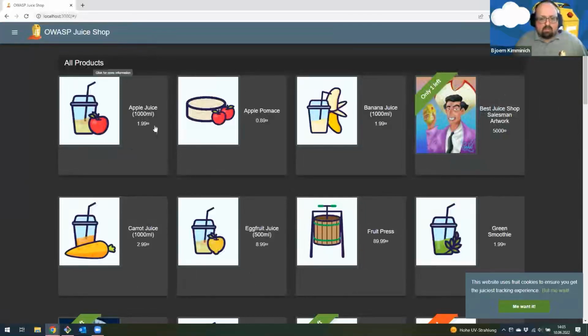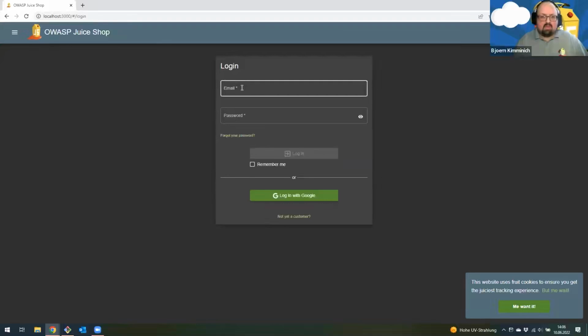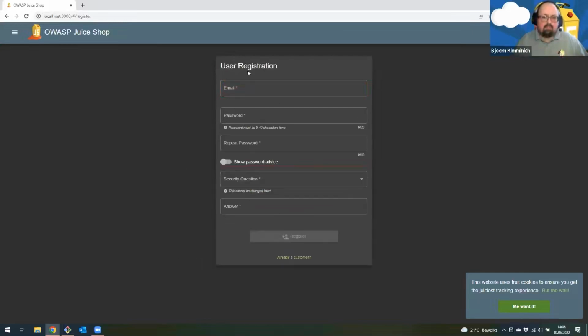So let's log out. Now you can see I cannot put anything into my shopping basket, but of course, that's what I actually want to do, right? I want to do the Happy Path shopping tour. So I have to log in. When I'm a new user, I actually would have to register, right? Classic way of doing this.